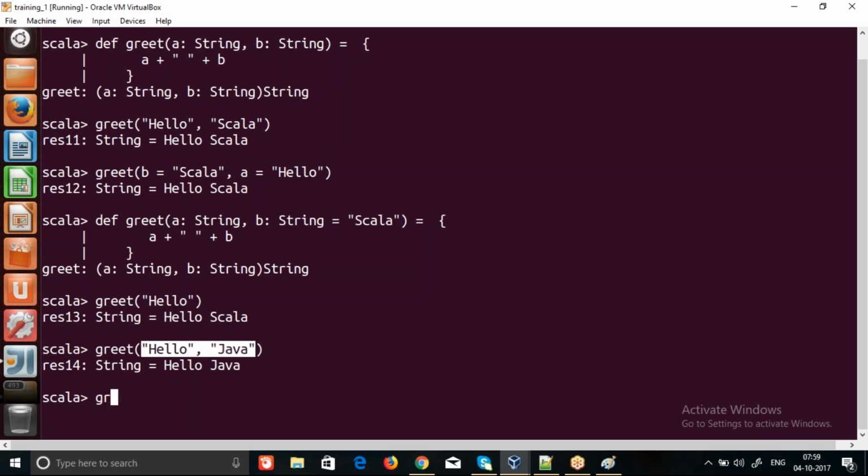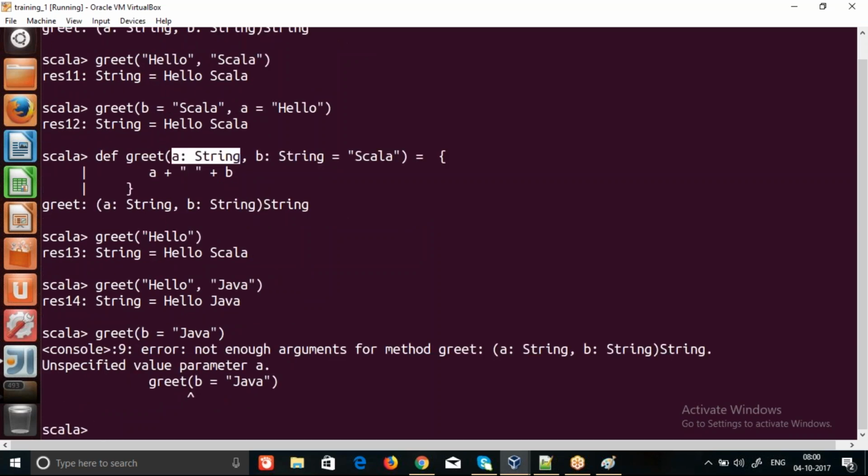Now, what will be the value of greet if I say b is equal to Java? Again, it will give an error because we did not specify the first parameter. If we did not specify the first parameter, it will give an error that there are not enough arguments.